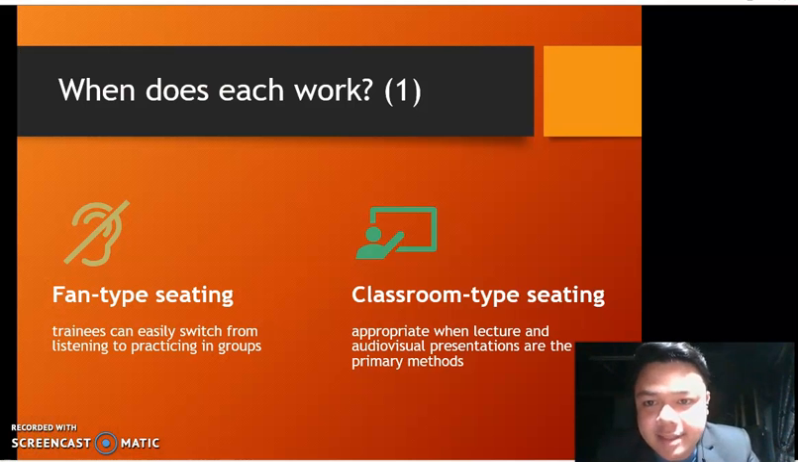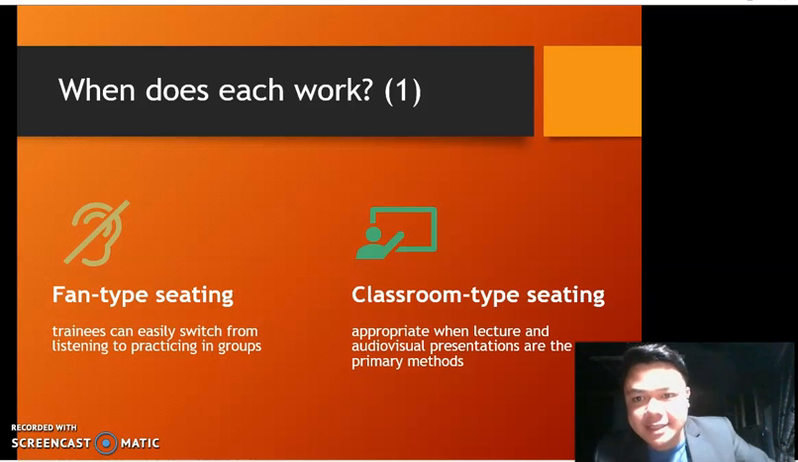Fan type setting is conducive to allowing trainees to see from any point in the room. Trainees can easily switch from listening to a presentation to practicing in groups, and can communicate easily with everyone in the room. Fan type setting is also effective for training that includes working in groups and teams, and analyzing problems and synthesizing information.